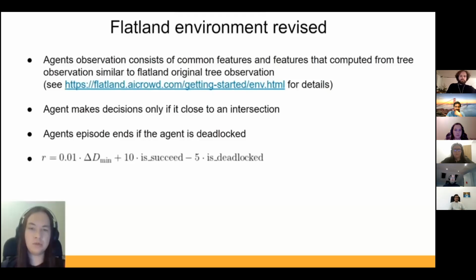In our reinforcement learning approach, we use common features that we calculated from the global environment, as well as features computed from the so-called tree observation, similar to the one provided by the Flatland package. For the description of observation, we refer you to the website of the competition, and for the list of features, which is quite extensive, we refer you to our source code that should be made public by the organizers.